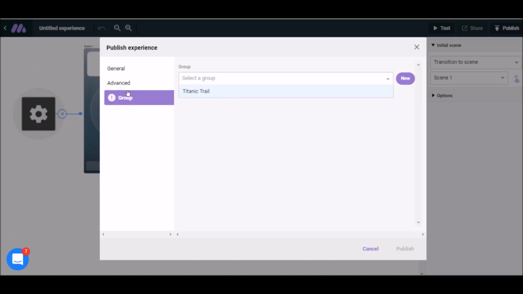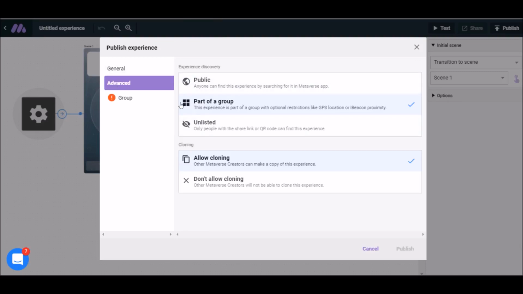Here I've got a Titanic Trail group, so go back to advanced, and down here as well, you can choose whether to allow cloning. Here you can say don't allow cloning or allow cloning. If you've got an experience that actually posts the coordinates, you'd probably want to put don't allow cloning, otherwise people can just clone your experience and get the coordinates that way. So if you've got final coordinates in your experience, click don't allow cloning. For mine, I'm going to allow cloning for the first 4 parts, and then the last one that does the coordinates to go around, I'll put don't allow cloning.